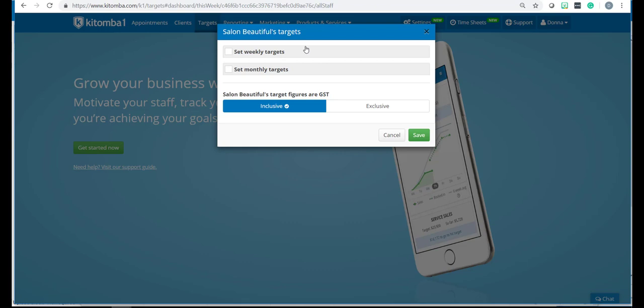For example, if your client rebooking rate is below 70%, then there's an awesome opportunity for improvement. Provide your team with some training and tips on how to rebook their clients, and before you know it, you're going to be meeting that target in Kitomba 1. So let's have a look here.